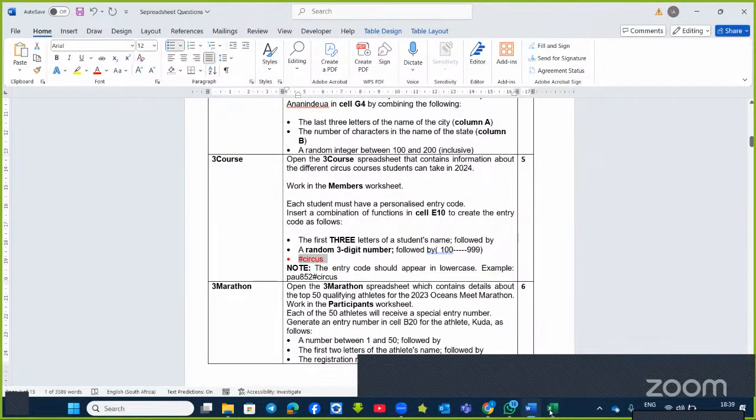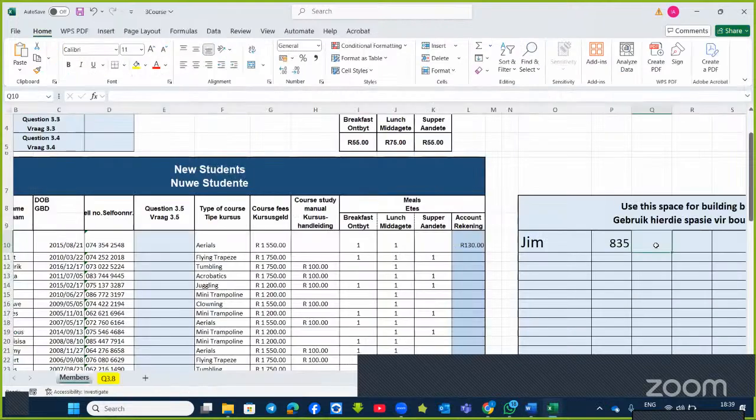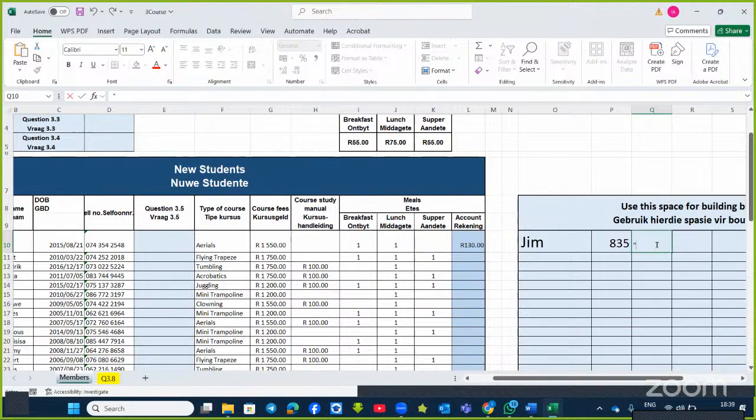So now this text must be typed also here by using the inverted comma. Hashtag, put inverted comma, hashtag circus, or you can just type it there like that. Hashtag circus. You just type it in that cell.